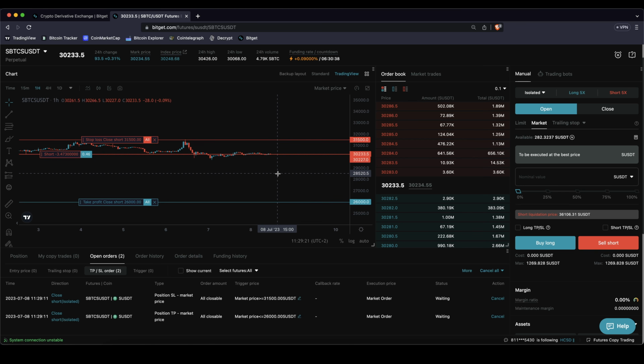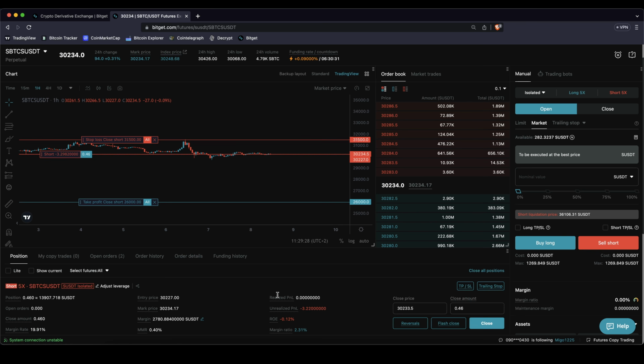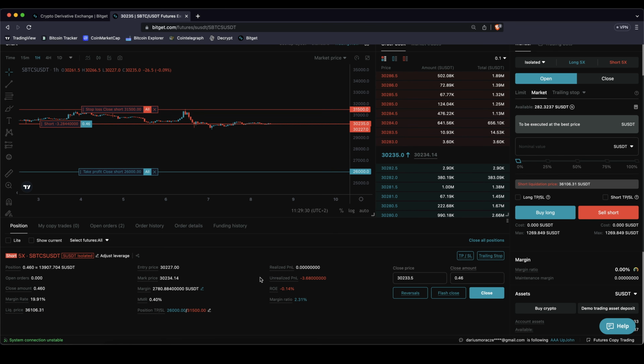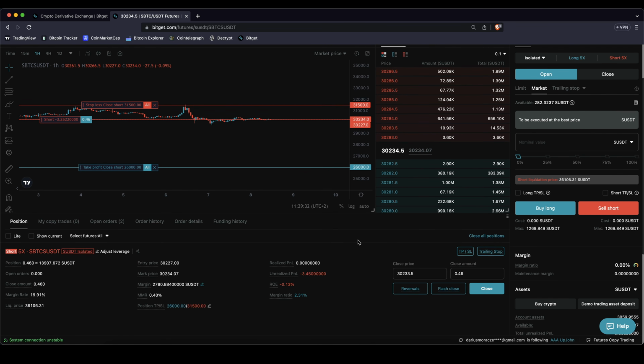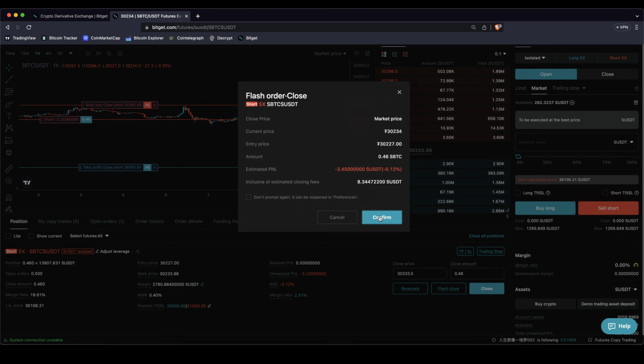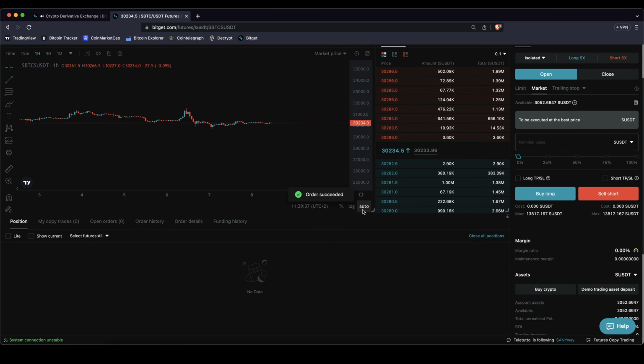Pretty similar, just the other way around with a short position compared to a long position. We can leave it there, we can cancel these, we can edit these, we can leave everything open like that and just watch the position. And that's pretty much all there is to say. Closing the position, of course, works just the same. Here, flash close, and then we are out at any point if you want to do so.